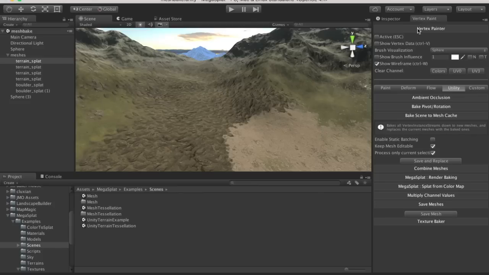So let's go back to our bake scene to mesh cache here. And I'm going to enable static batching at the end of this. I'm going to keep the mesh editable, which means just keep a copy on the CPU so that you can re-upload it. Now, for light baking perspective, they won't let you do this, but for other reasons, this is useful. And then I'm going to process only the current selection. And I'm going to select the meshes so that we process everything below meshes. And I'm just going to do save and replace.